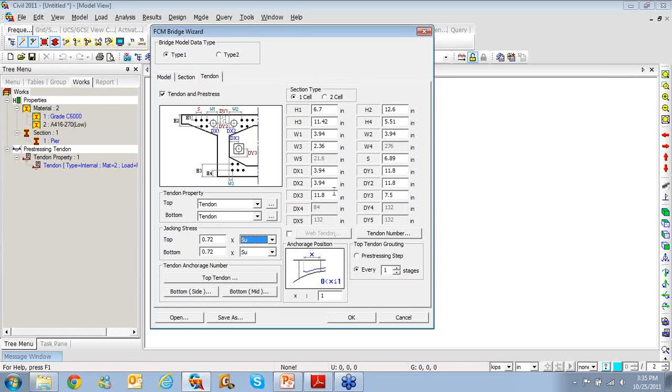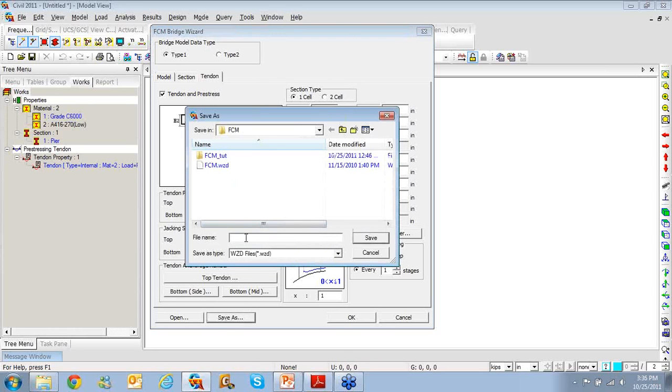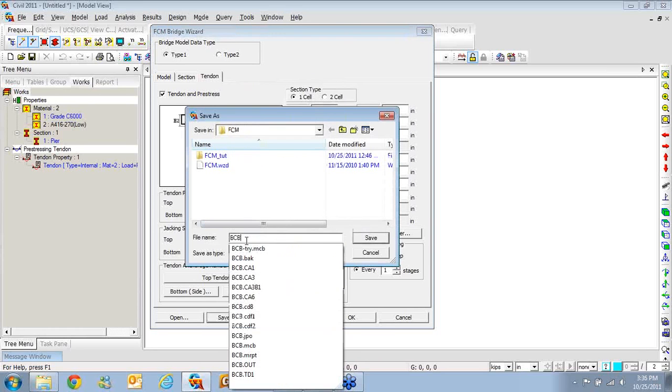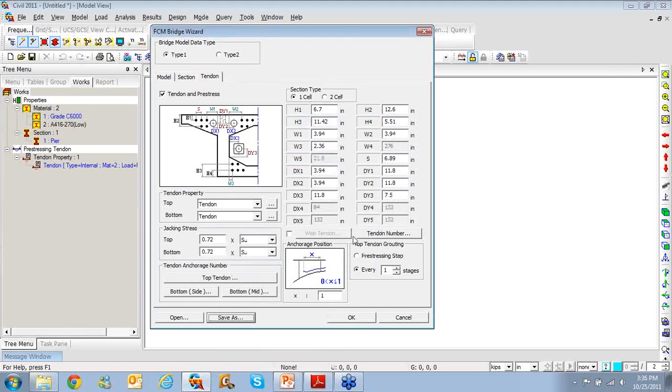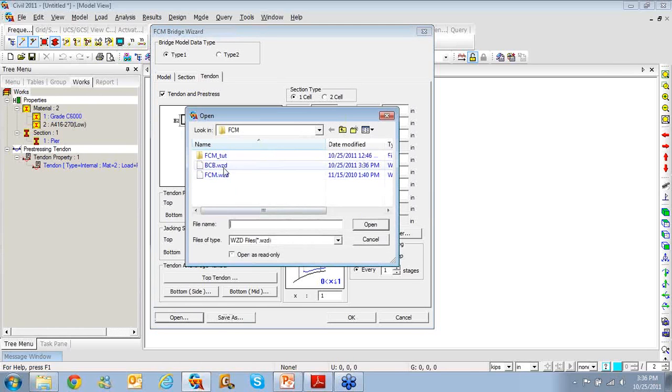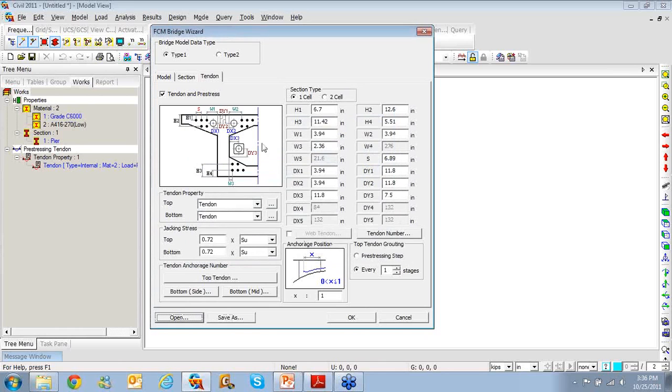Now once you have done all this, you can always go ahead and save this file with some name, let's say Balanced Cantilever Bridge, and then just click save. And next time you want to manipulate something in this wizard, you can just click open and then click on Balanced Cantilever Bridge.wzd, which is the wizard file, and all things will be restored as it is.